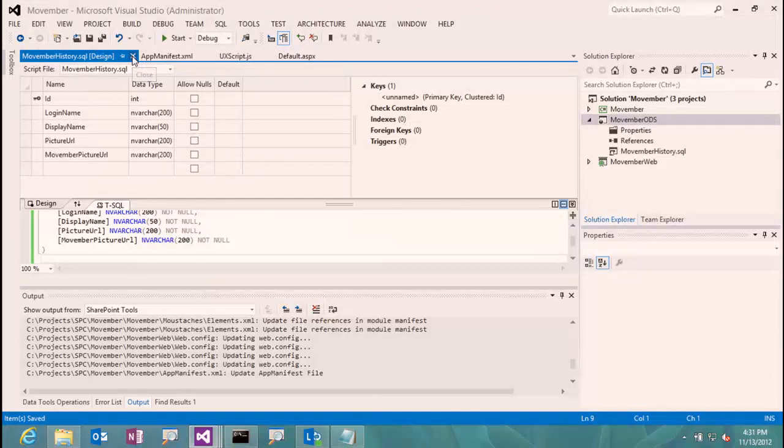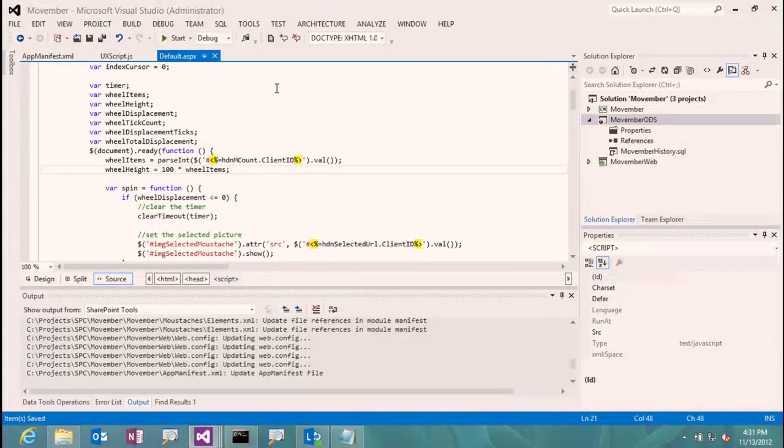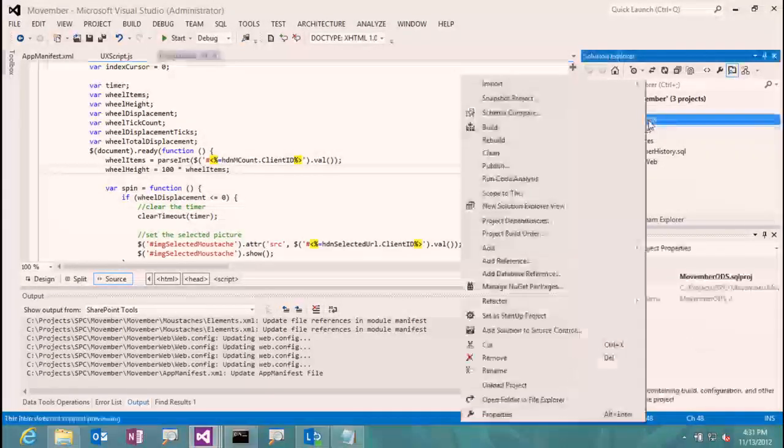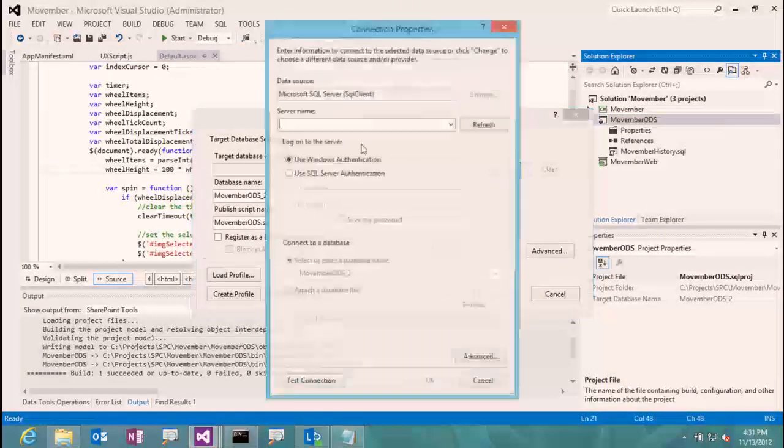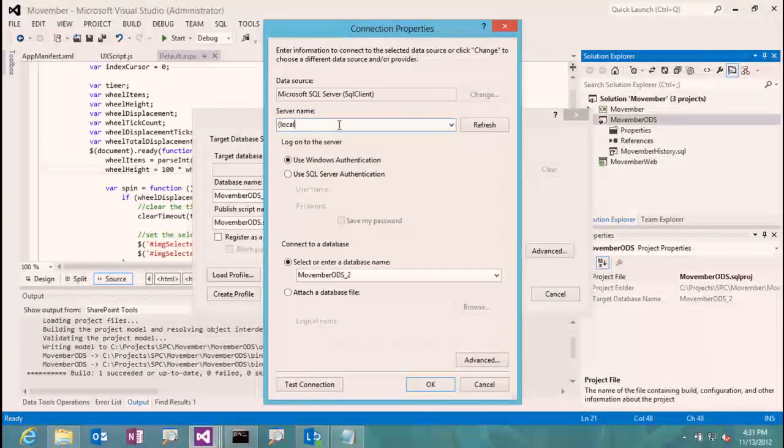The next thing I want to do is, in order for me to do Entity Framework database first, the database has to exist. Right now the database doesn't exist, so I want to go ahead and deploy it. I'm just going to right-click my project and publish it. It's going to ask where I want to publish it to, and in this case, I can just say LocalDB.